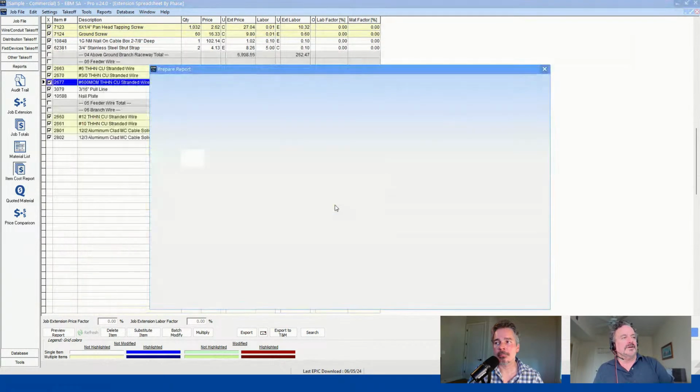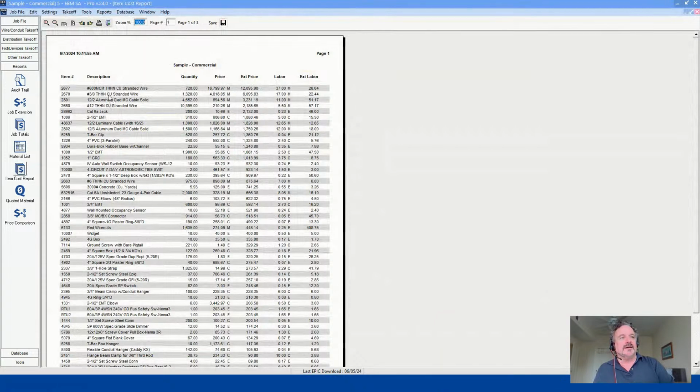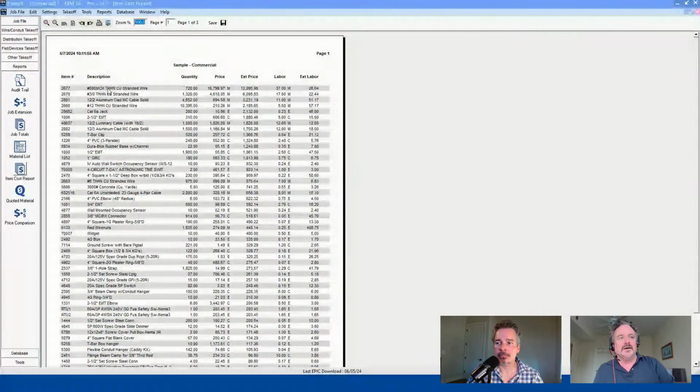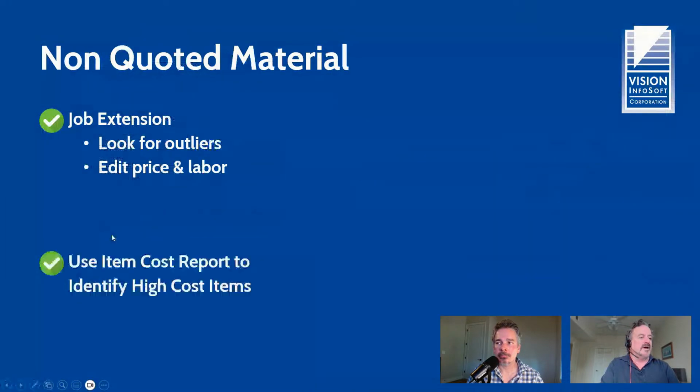So what it does is it pulls the biggest total dollar items up to the top of the report. And so this is really the kind of thing you might expect. You'd expect to see any large wire or even branch wire like MC cable or number 12 wire. Those things you'd expect to be at the top of the report. So this is a real easy way to isolate the big dollar items on your bid. That's the item cost report I just showed you.